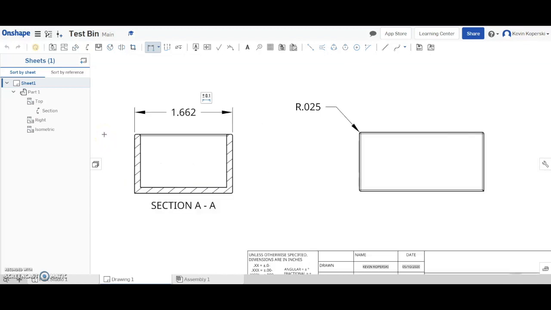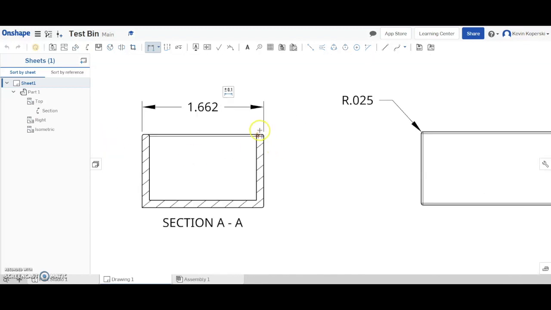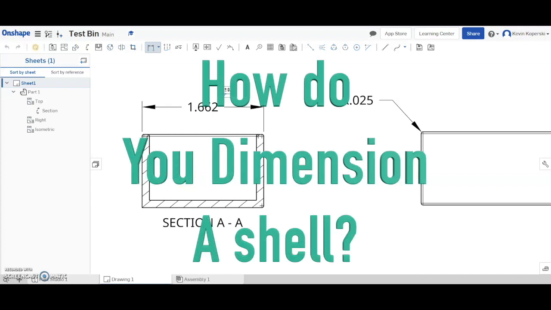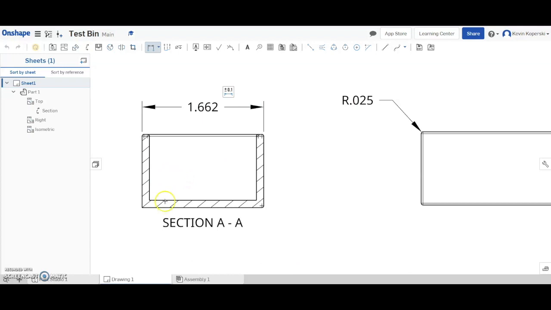And now how to keep going from here, right? You obviously want to get yourself a height. You want to get yourself the thickness maybe, okay? The one thing you want to be careful of is how do you dimension a shell? Because remember, you can't just dimension this thickness. That's not how that part works.